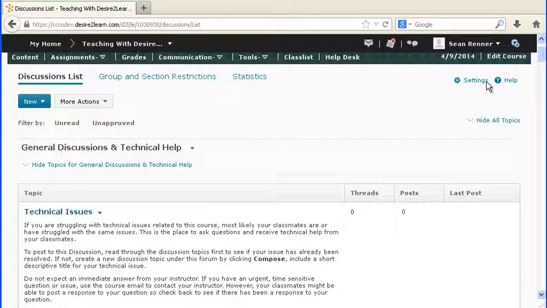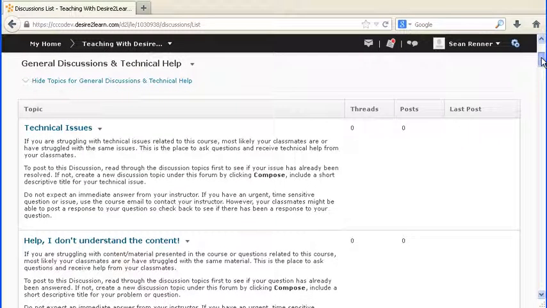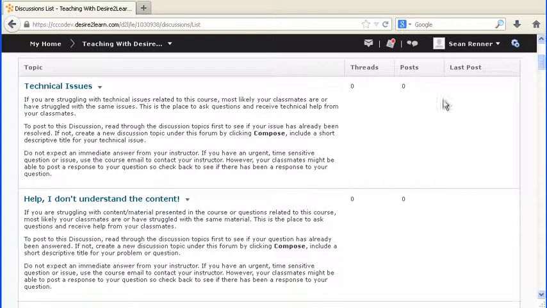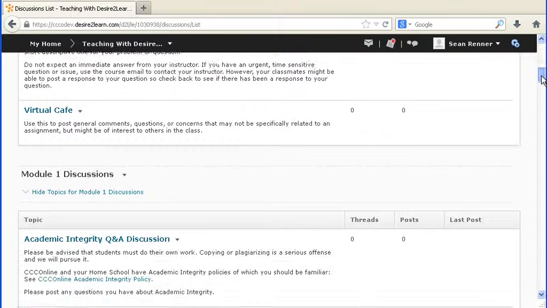So you can see here in this view that first, we have all of our forums and all of our topics listed. And underneath each topic you can see the description and the instructions. And then to the right of that, you can see a summary of the number of threads and posts in the discussion. We're going to go into one of the topics in a moment, and we'll talk about the difference between threads and posts.